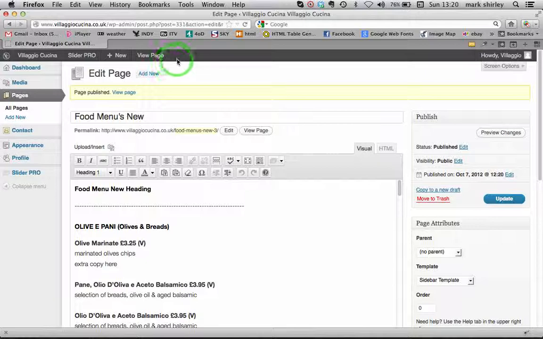Up here is a very handy black bar. It's like an editing bar. It doesn't appear to anyone on the internet who would be looking at this site. It's basically because we've logged in. It's just a very useful little bar.